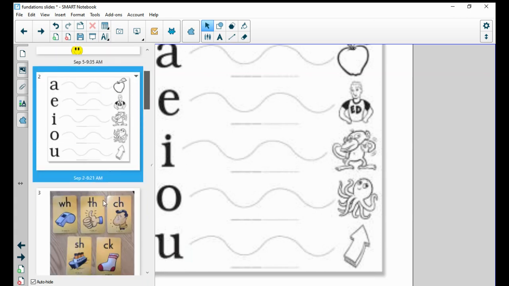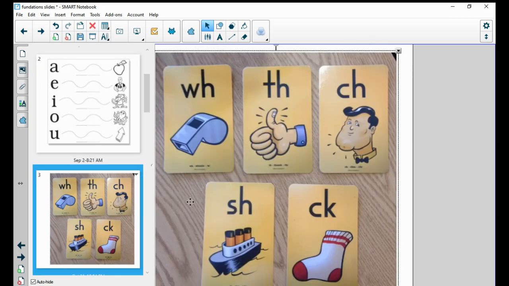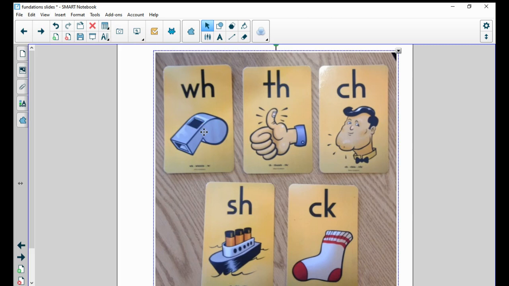Hopefully you are getting better with the digraphs and you're finding those and knowing those sounds easily. Let's go ahead and say them together. WH whistle w, TH thumb. And sometimes that TH makes what sound? You're right, the voiced sound. CH chin ch, SH ship sh, CK sock.